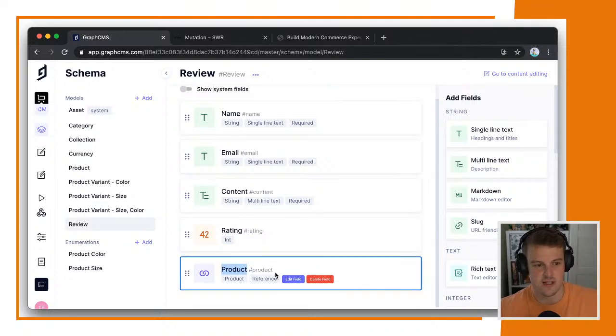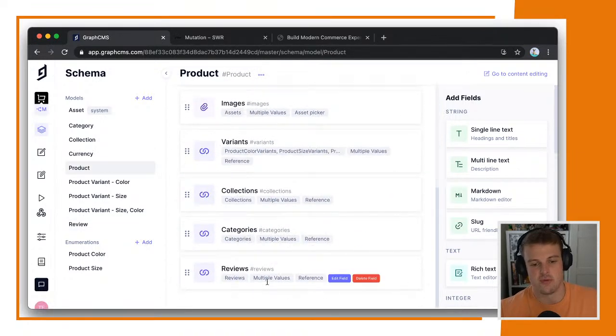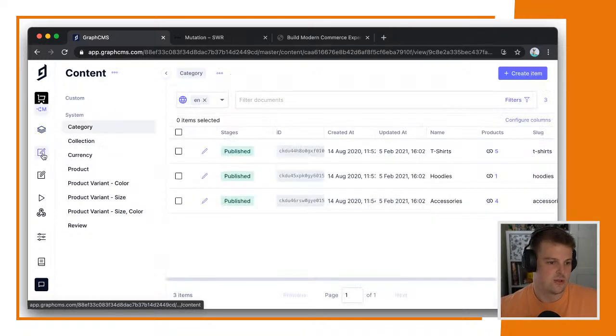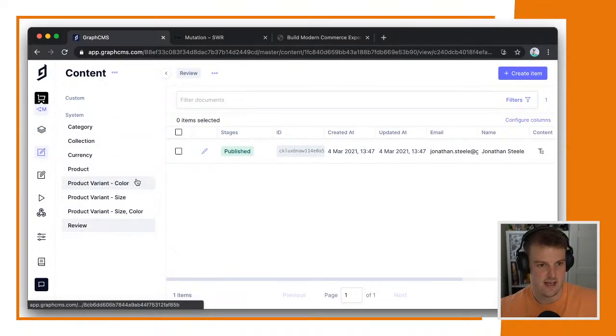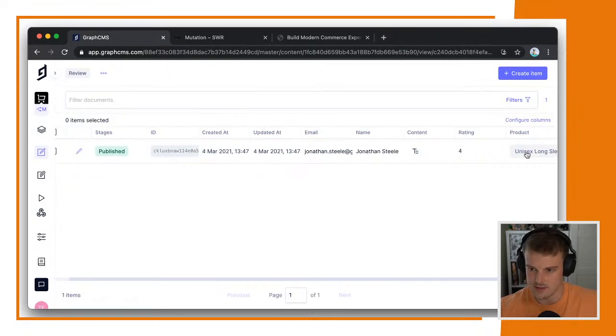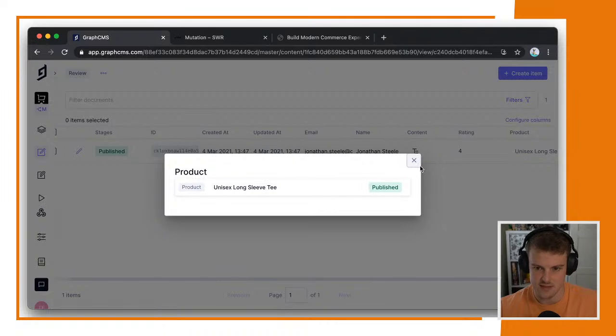So this reference field here is saying basically this review has to belong to a particular product. In this case, one product. A review can't belong to many products, but a product can have multiple reviews. So if we just go into the content here, we have a single review by myself, and that's on one of our long sleeve tees.